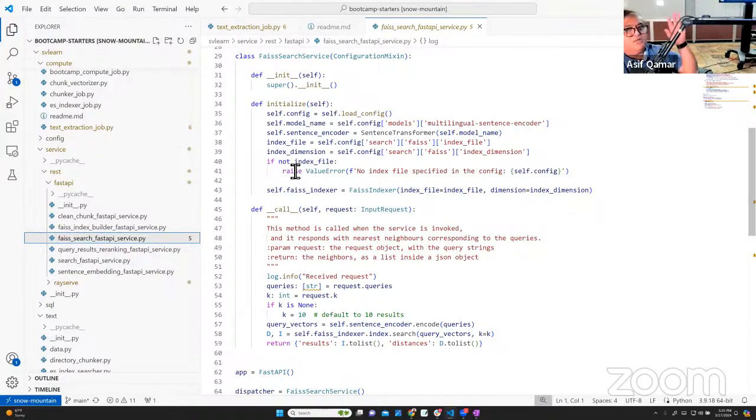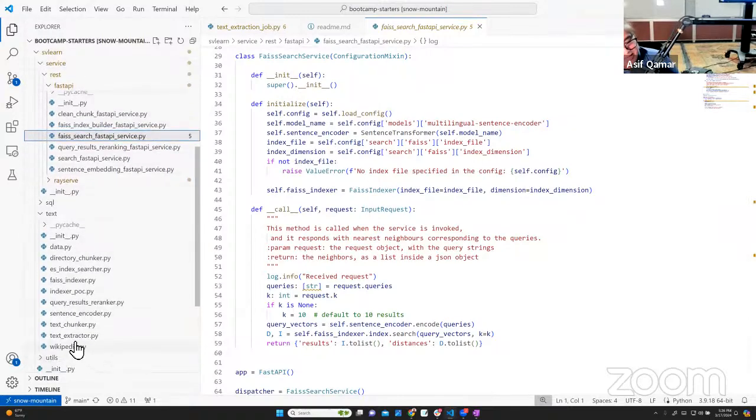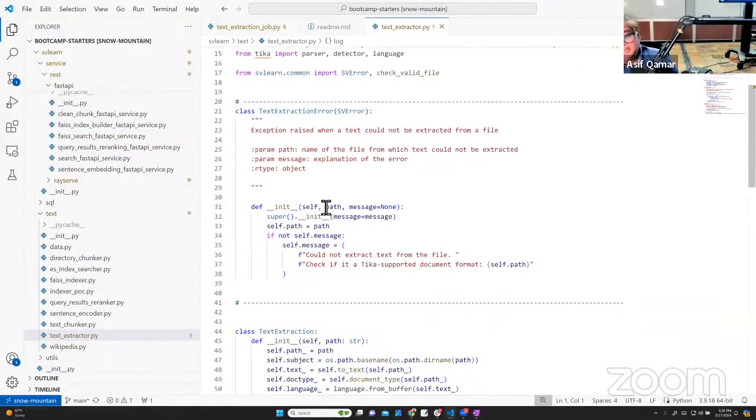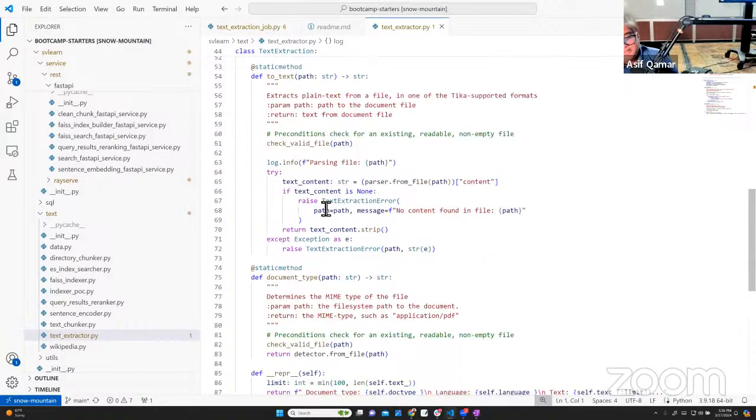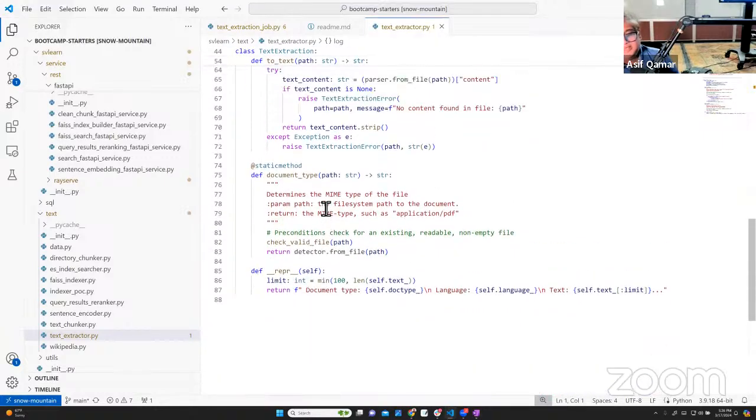But hold on guys, here is what I would suggest. Before you learn, go learn PySpark, go learn Fast API at least, how to write REST services. While these are learning curves and you're still ramping up on this, in the meanwhile, you can do something. Nothing prevents you from going into the text folder and taking, let's say, the text extractor. You see this text extractor, right? What can you do with the text extractor?